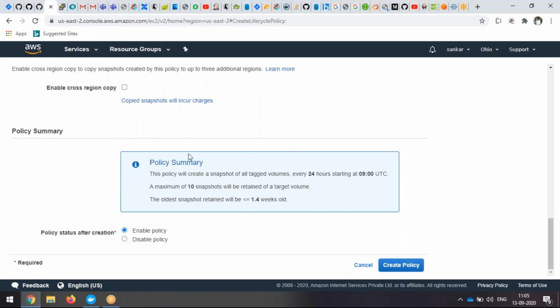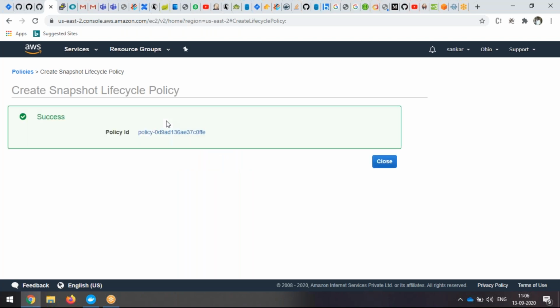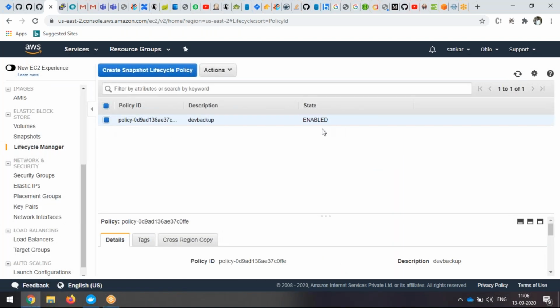Then finally you can see here, create a policy. This is the policy summary. I'm going to click on create policy. That's it. You can leave it now. So now this policy will be triggered every day morning at 9 a.m. UTC, and it will take the backup of that particular dev server volume. Close. Now one volume you can see is enabled.